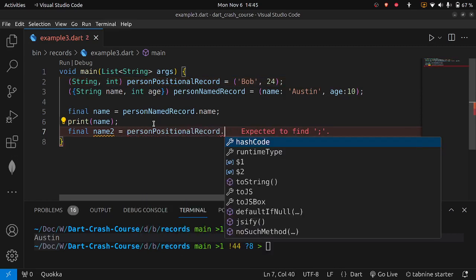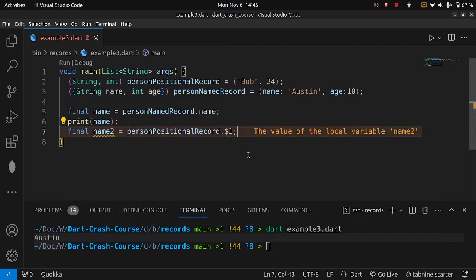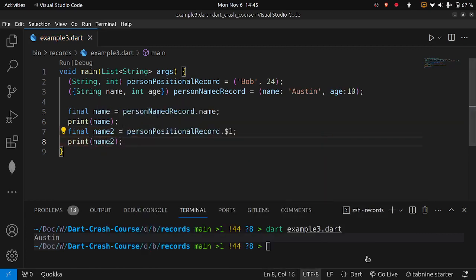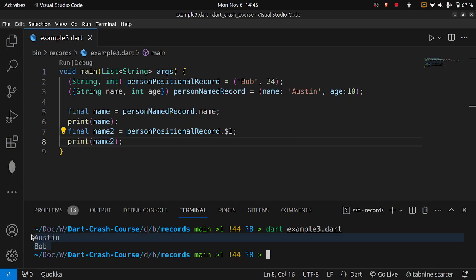Person positional record. Now for the positional record, this is what I'm talking about. We have a $ sign and the number 1. The $1 just means the position at index 1, and the $2 is the value that's at index 2, or position 2. So if we print name2 and put it here, and we say example 3, then we get Bob.